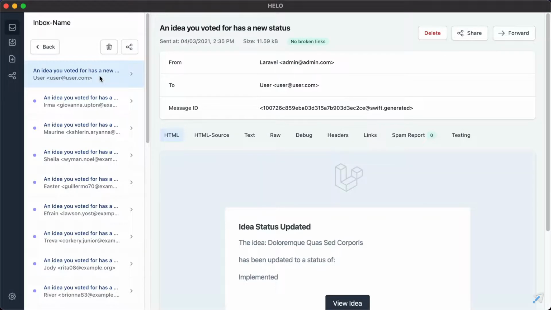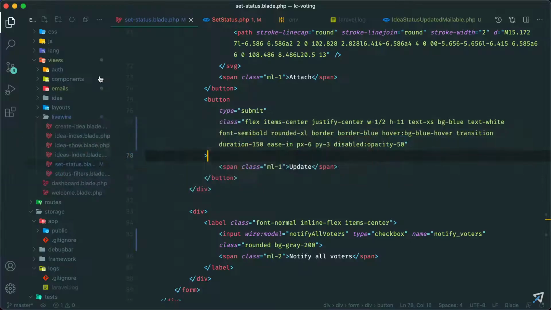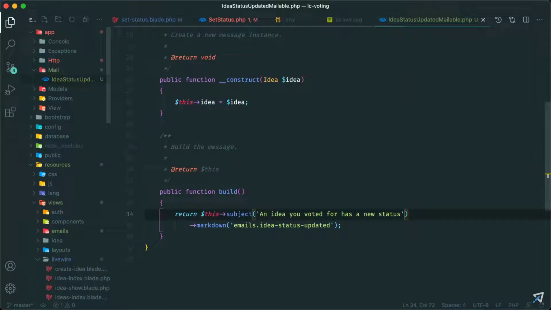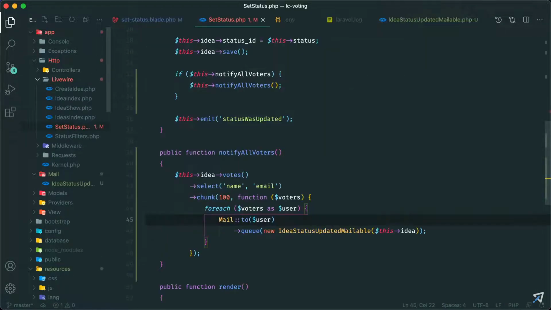Cool. So yeah, in the next video, we'll move some logic to an actual job. Like you saw earlier, right now it's just on a method here on the set status Livewire component. So we'll move this to a job. We'll also use Horizon for queues, and then we'll test everything.